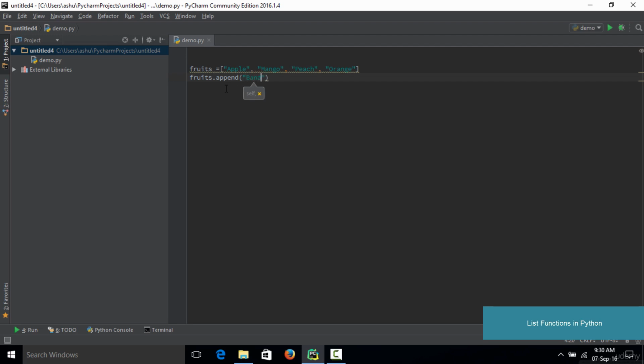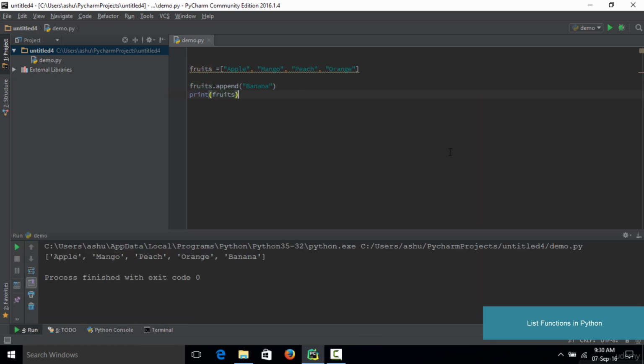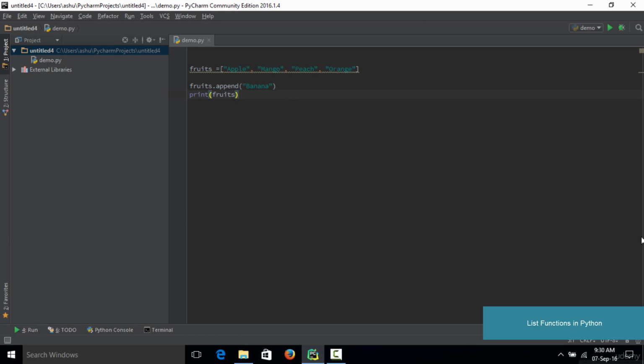We type in banana over here, and in order to make sure that you have added this item to the list, we simply go ahead and print it out. So we print out fruits here, and if you save the code and run it, as you can see, now we also have banana in the list right over here. So this was the first list function which we have learned, the append function, which essentially allows you to append a new item to your list or add a new item to your list.